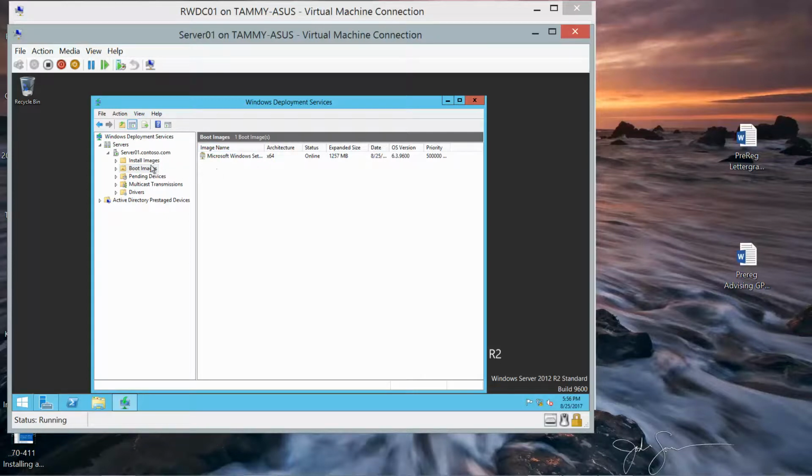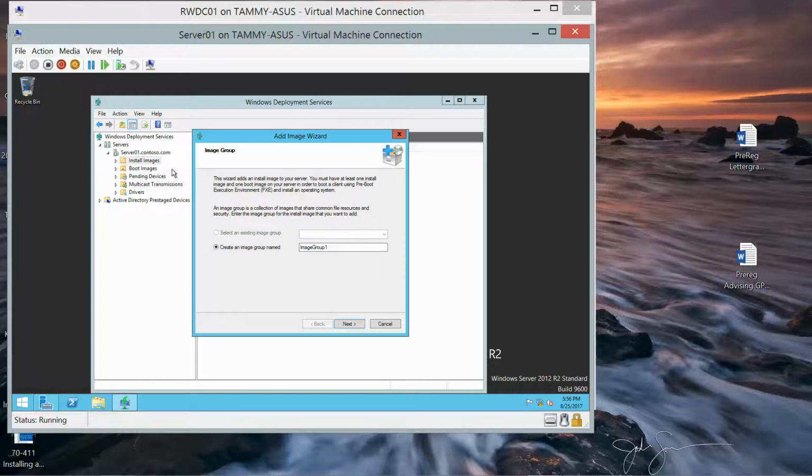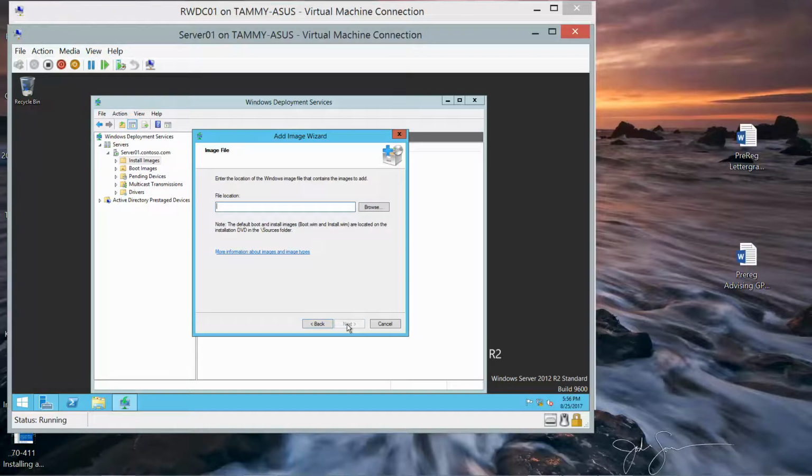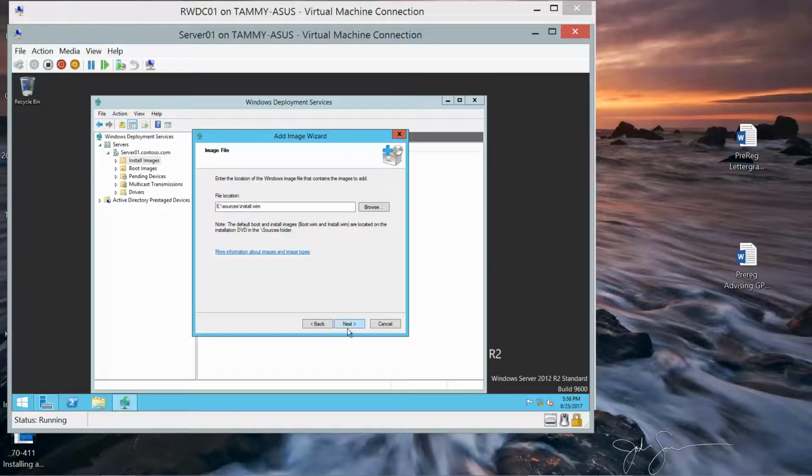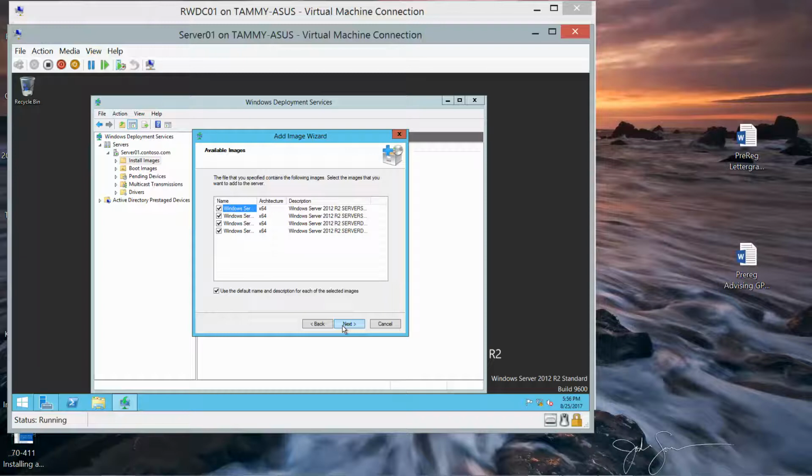And we're going to click on Install Image. And then right click. And then add Install Image. And then here we're going to click on Next. And I'm going to browse back to our sources folder, which we're already in. We want to double click the install.wim. And then next. And then here we want to deselect everything except for the standard.